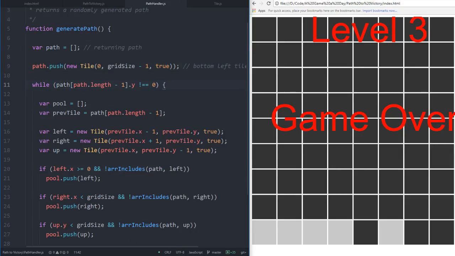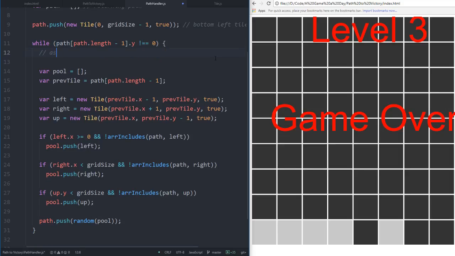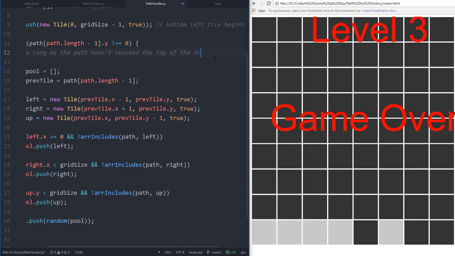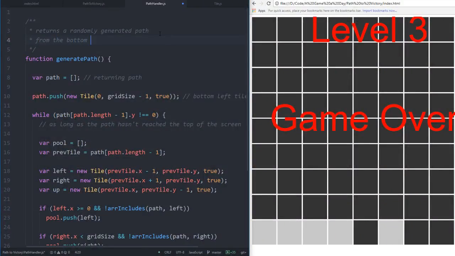Okay. So here, what is this algorithm? How did I come up with this? I don't understand. And why am I so hesitant to start documenting this? Okay, path.length -1 .y does not equal 0. Okay, so this makes sense. As long as the path hasn't reached the top of the screen. So I need to put from the bottom left tile to the top row of tiles.